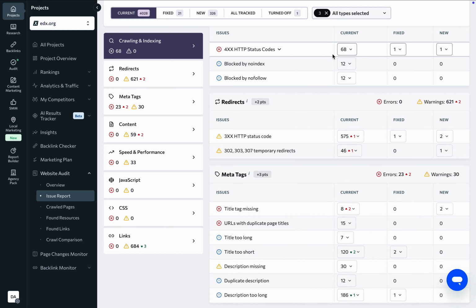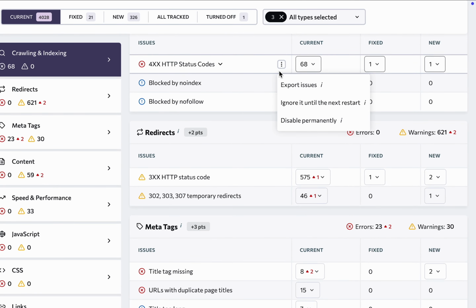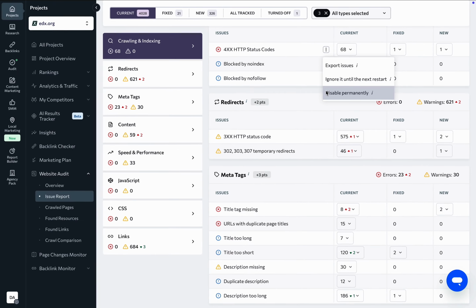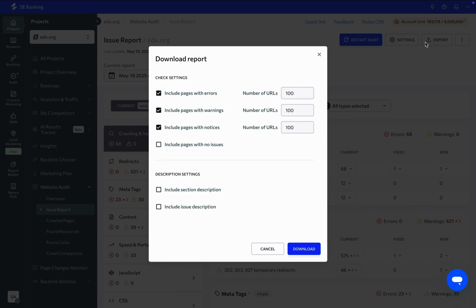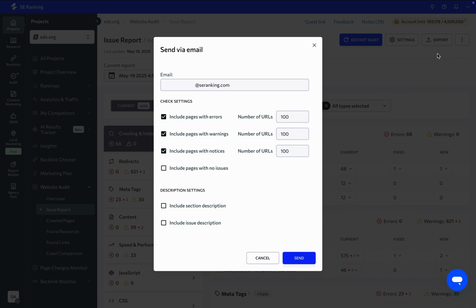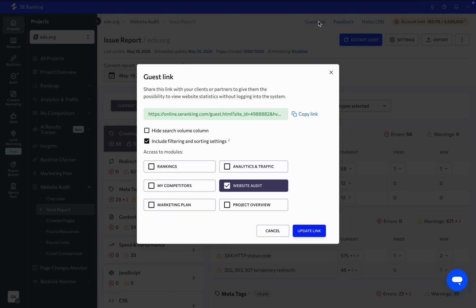Now, clicking on the Kebab menu here will present you with several options that allow you to export all detected issues to a file in XLS or CSV format, ignore an issue until the next restart, or permanently disable an issue. You are also free to download the Website Audit Report, email it to a client or colleague, or share access to it via a guest link.